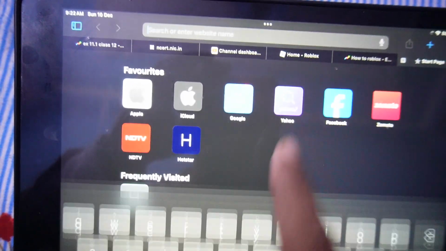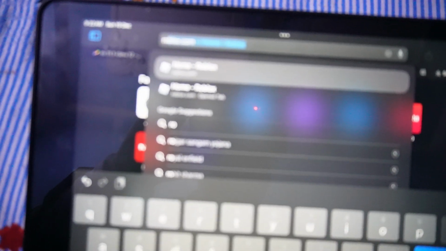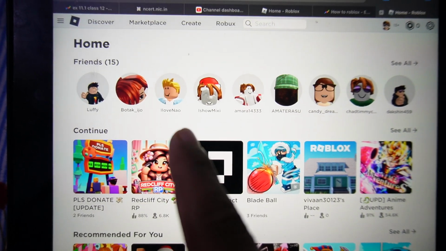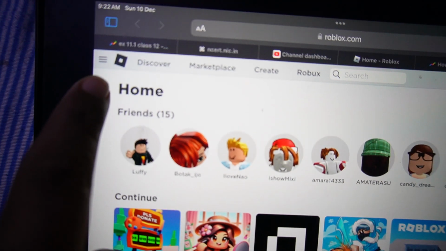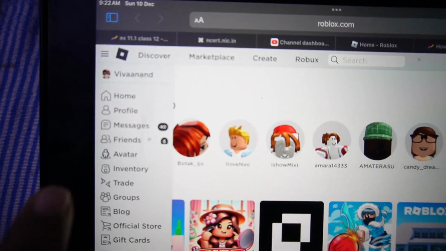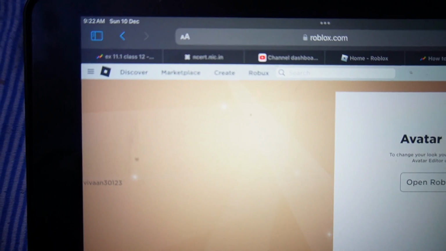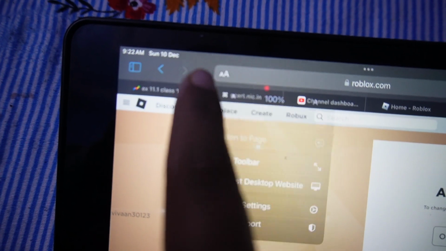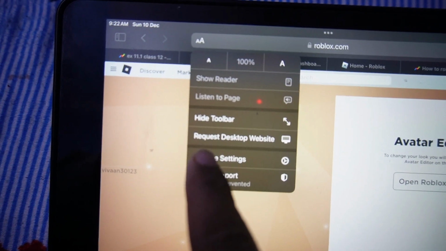Just go to roblox.com. And now once you're here guys, you just need to go to avatar from here. And now if your avatar doesn't open in your browser, you have to enable desktop mode from here and just tap on this request desktop website.